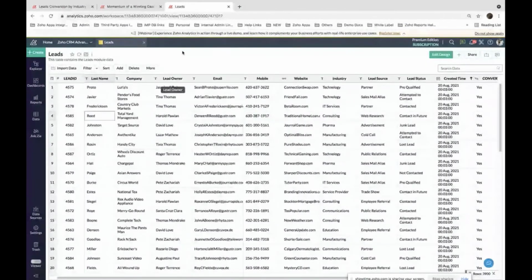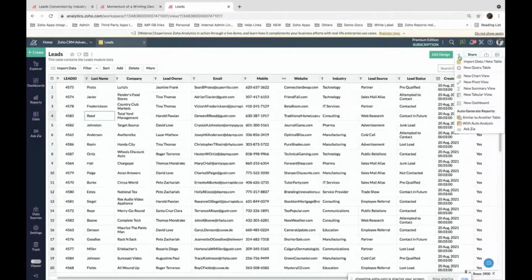Now, let's start with the leads data set. Let's say I want to create a report that shows me the number of leads generated each month and year through various lead sources. So for me to create a report or a chart, I click on this little plus sign here, and I pick the view that I want to create. I want to do a chart view or a pivot view. I'd like to do a chart view. I click on the new chart view.